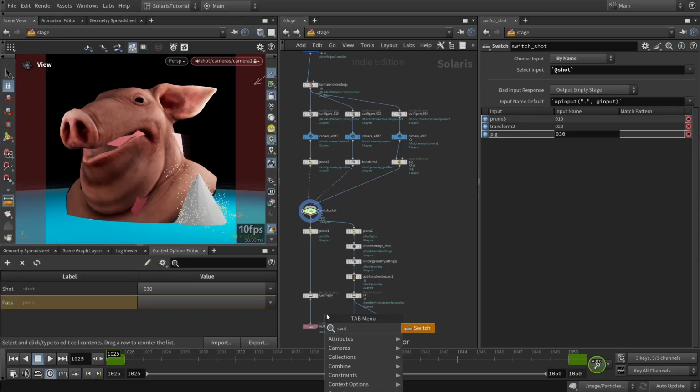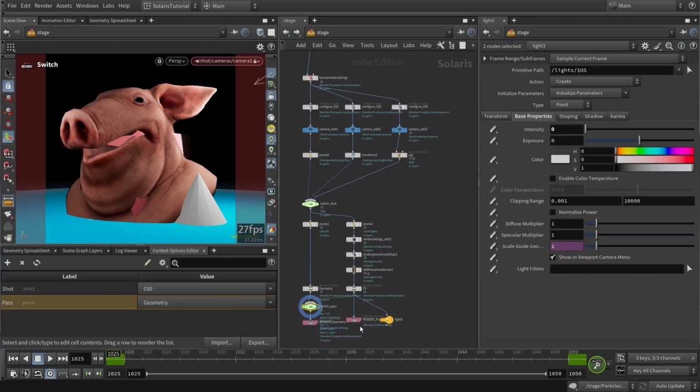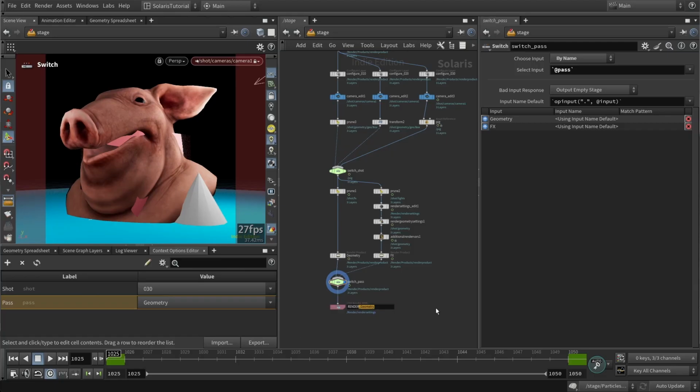Add a switch just before the render up, I'll call it switch pass, and connect the branches. Set the switch to by name, and set the input to @pass in backticks. Switching the pass updates the input, and if we display it, you'll see that it works immediately, because the last node on each branch is already named the same as the pass. Now we can delete the extra render op, and I'll rename this one back to render.